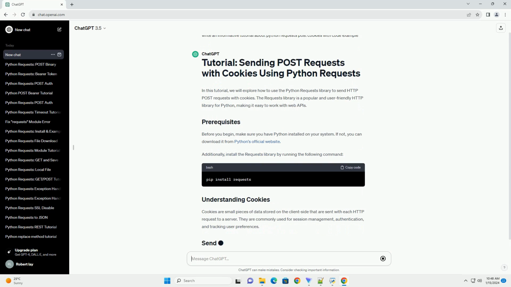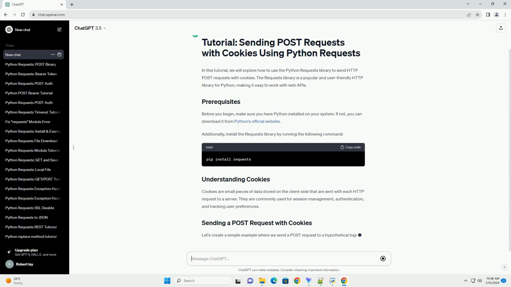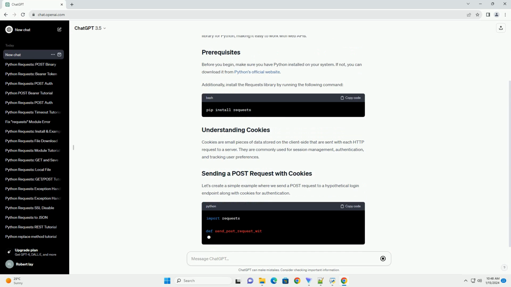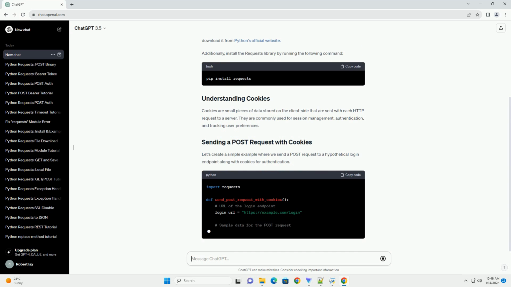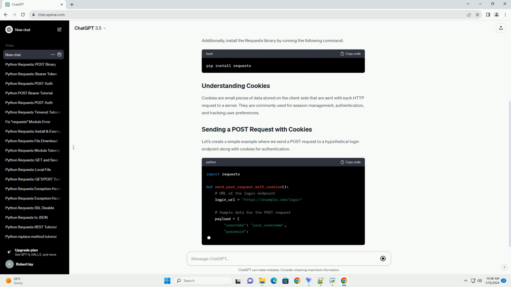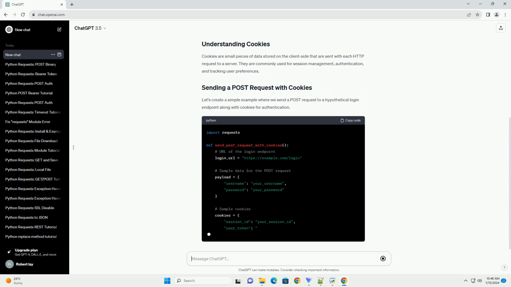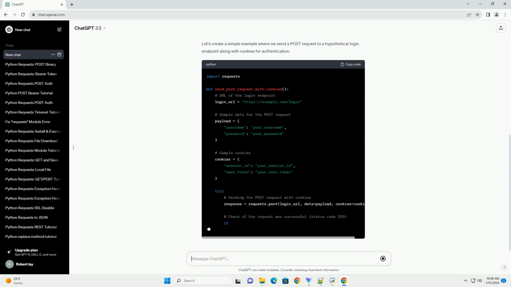Before you begin, make sure you have Python installed on your system. If not, you can download it from Python's official website. Additionally, install the requests library by running the following command.